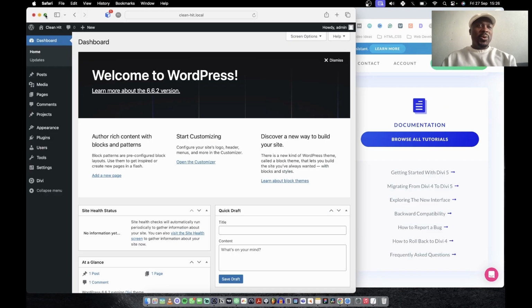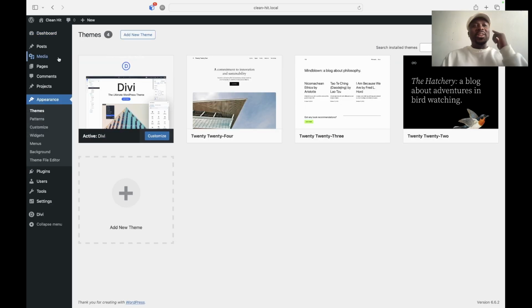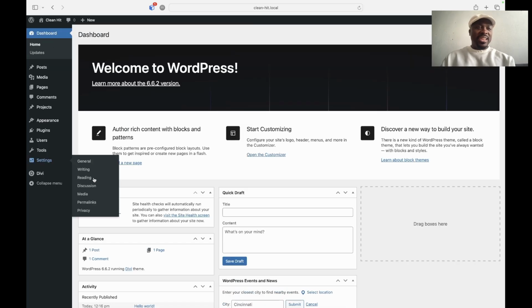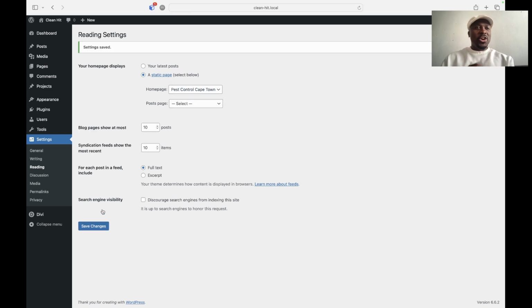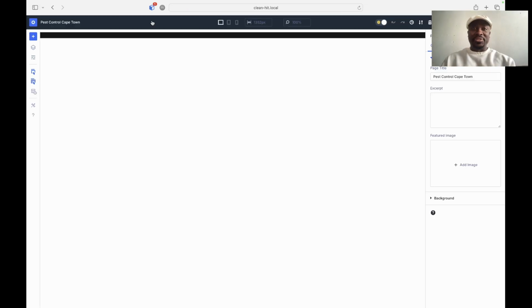This is the local. Okay, as you can see here, I've got it installed already. Now let's go to the home page. Quickly let's set the home page: go to Reading, set it to static, choose pest control, save changes. Sweet. Now let's visit the site. As you can see, it's blank, right? Okay, you know the drill. We're going to enable the edit with Divi.